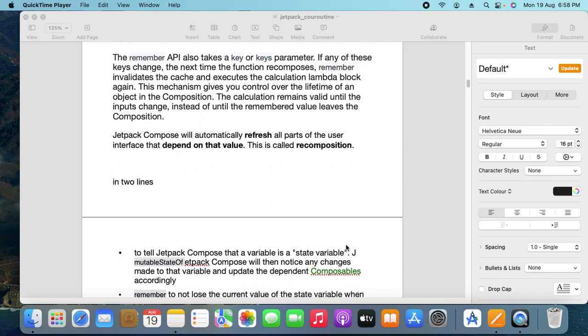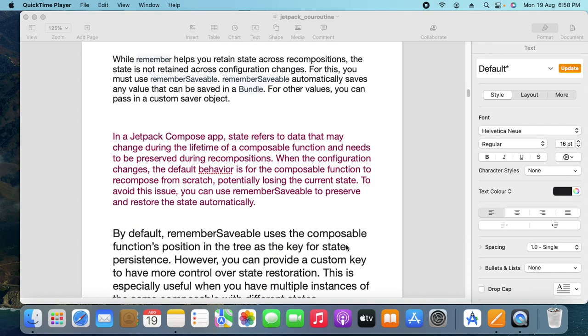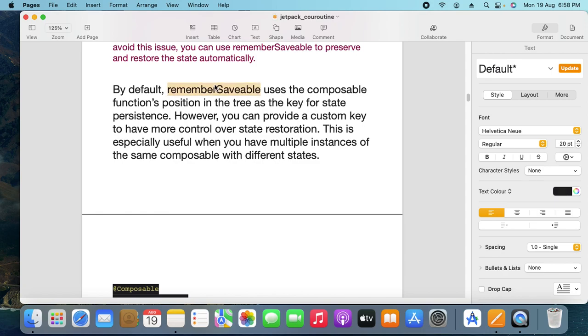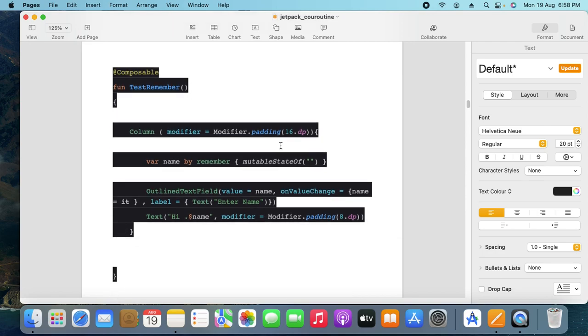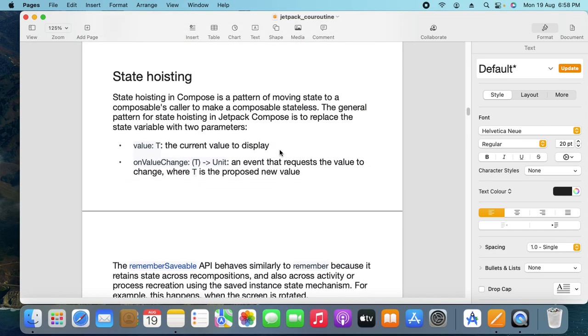That is also important, and as I described with the orientation, we can use remember savable, which uses the composable function's position in the tree as the key of the state persistence. That means it works with different states or multiple instances of the same composable. If you take state hoisting, you can see the on value change in our input mode of the text field, whatever we are entering, and you can see the second function is on value change there.